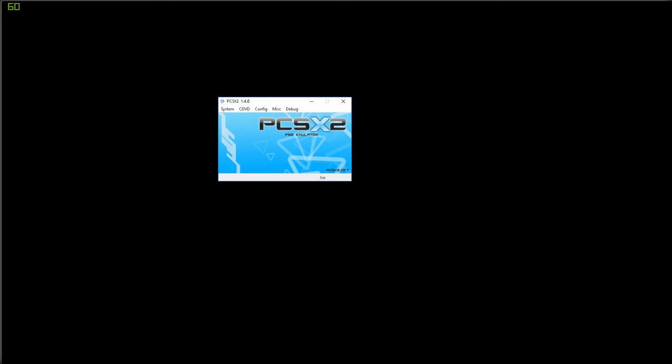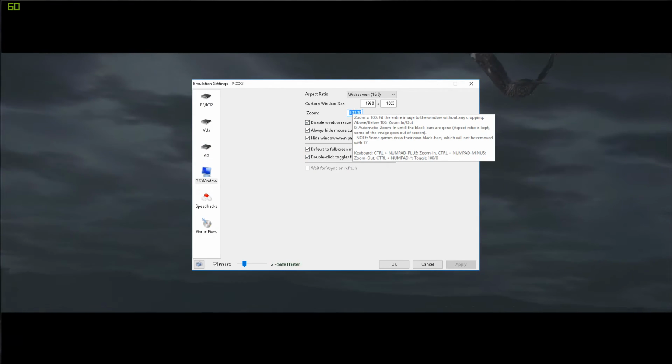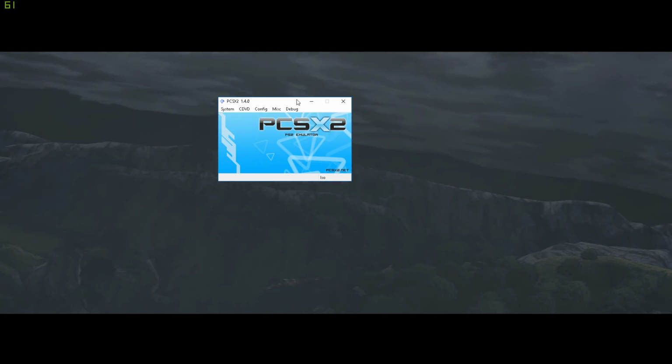And what you do to fix this, it's a really easy quick fix: just alt tab out, go into your config video window settings, take your zoom, and instead of 100, make it 101. It's a very simple fix for it. You don't miss out on any video image, and your borders are gone.